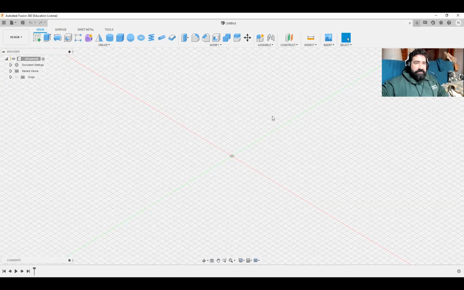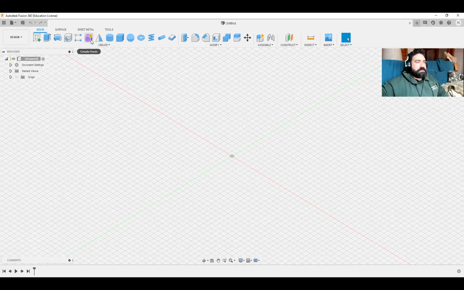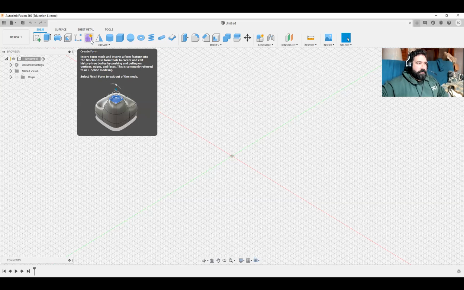All right. So far, we have strictly been working with looking at the create tool. We have been working really with sketches, basic extrusion, revolves, that sort of thing. Tonight, what we're going to start working with is forms, form editing.